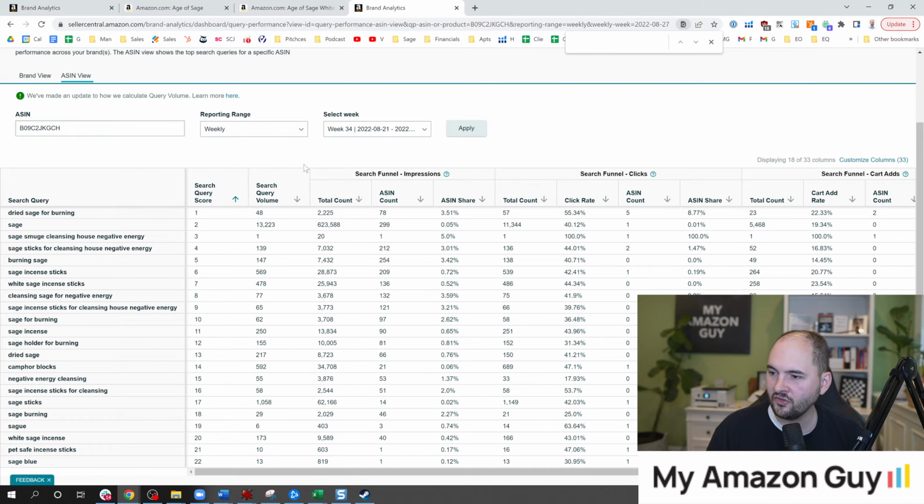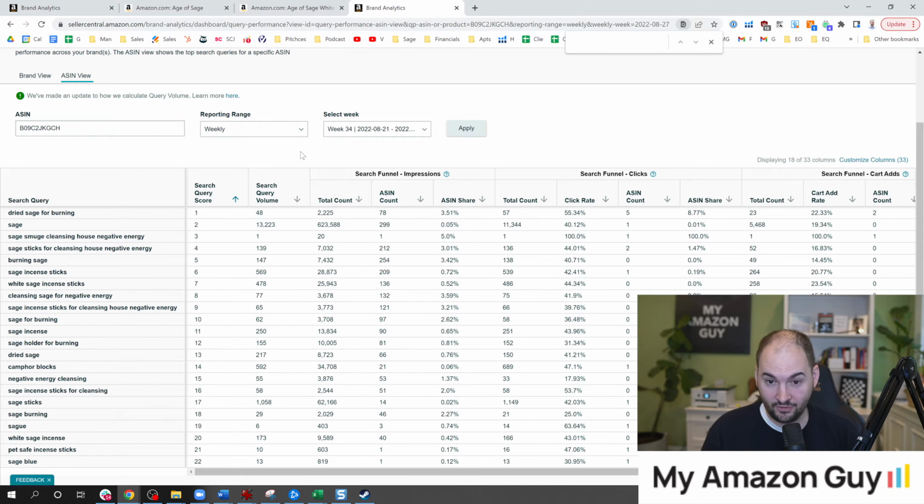We now have customizable ASIN SKU data, even if they're parented. You cannot get this in Helium 10. You cannot get this anywhere else. You now have your impression share, your click share, your purchase share, and your add to cart share all in one report, down to the keyword level, down to the ASIN. It was really powerful when we had it at the brand level, but now that we have it at the ASIN level, so many things are going to come up, right?